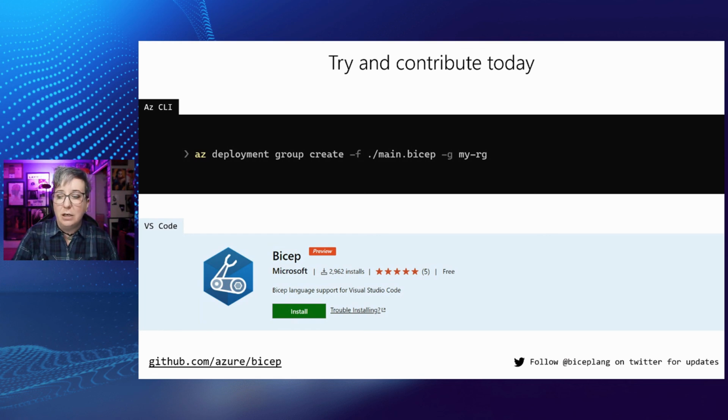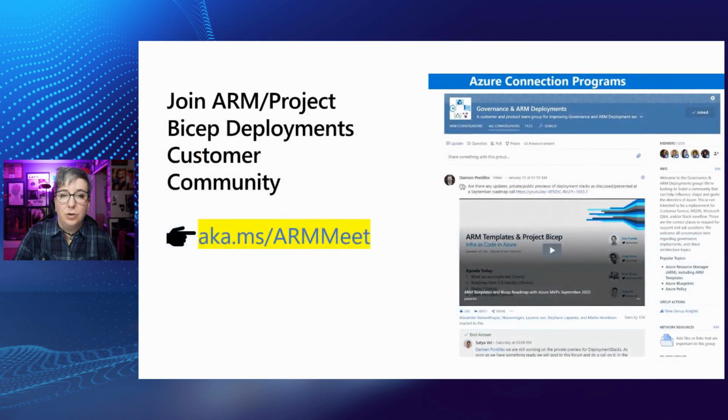Another thing to do here would be to follow Bicep Lang on Twitter. There's a lot of great info that gets shared there as well. You can also think about joining the ARM and Project Bicep deployments customer community. This is something I always suggest customers continue to, or at least experiment with. Maybe once you feel a little bit more confident, you'll join this customer community. This is a great spot to get info on how the language will change and evolve over time.